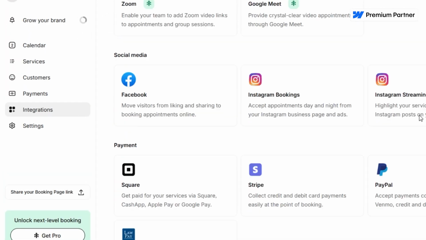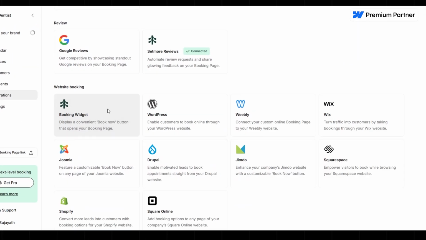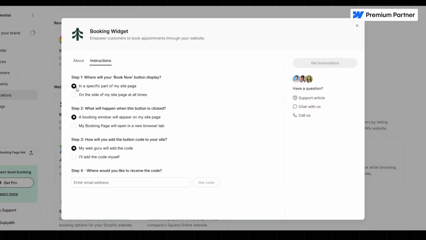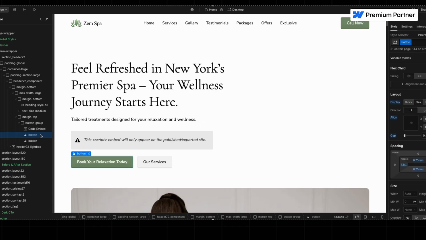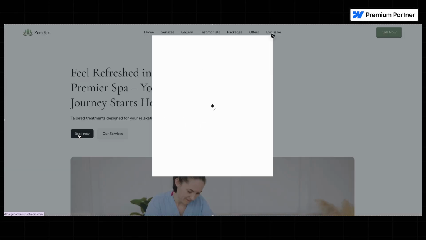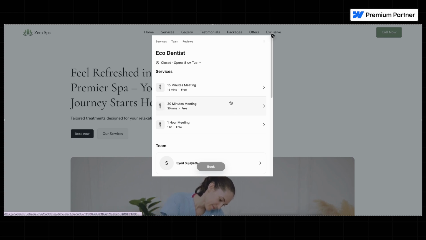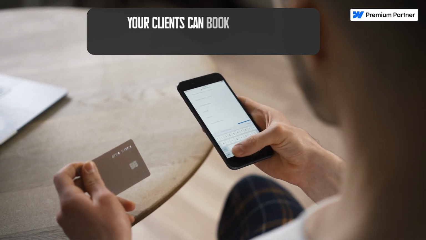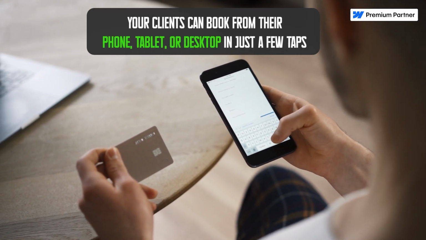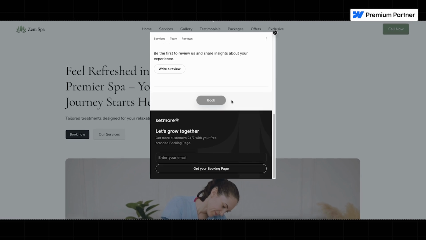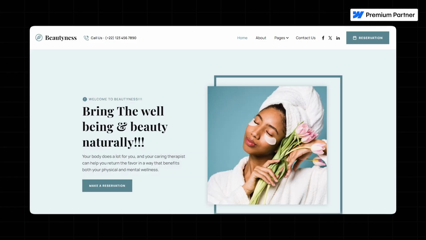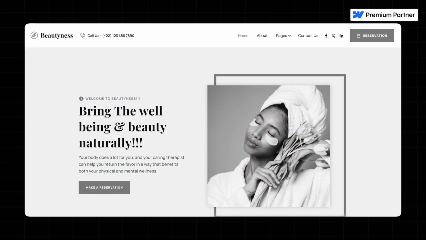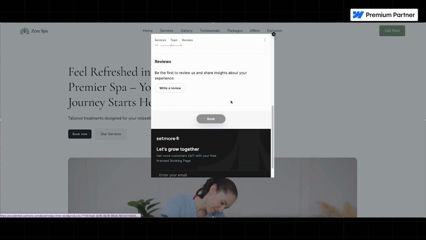To set it up, just head into your Setmore Integrations, look for the booking widget section, and follow the steps to generate a custom embed code. Once you've got that code, simply copy and paste it into your website's HTML or send it to your web designer to plug it in for you. The widget automatically pulls in all your spa services, your business hours, and availability. And yes, it's fully mobile friendly too, so your clients can book from their phone, tablet, or desktop in just a few taps. With the booking widget live on your site, you're turning every page visit into an opportunity for an appointment 24/7. So if you want your website to not just look good, but actually work for you, the Setmore booking widget is a must.